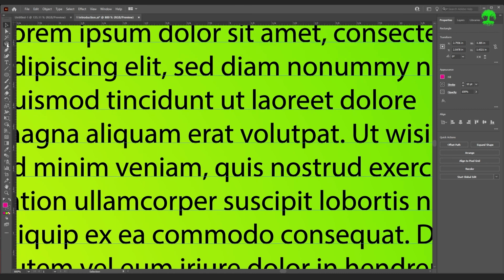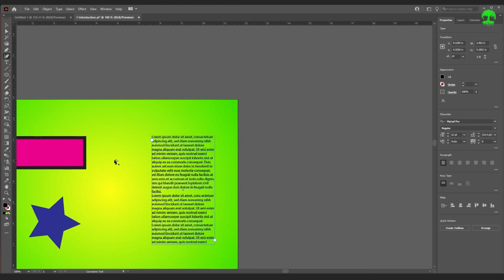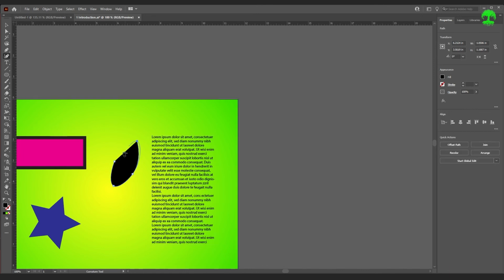Same thing happens if you're using, say, this tool and you need to bring up your selection tool. Press and hold the Control key and it brings up your selection tool. So if I'm working with this, making a shape, and I need to move it, press and hold Control and move that around.